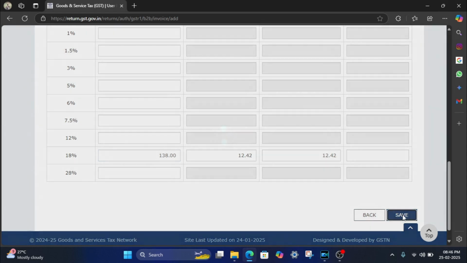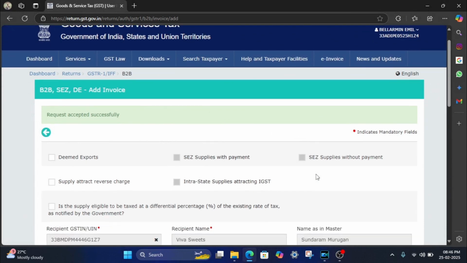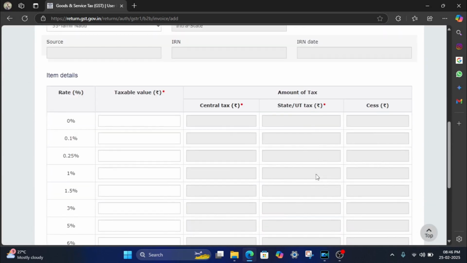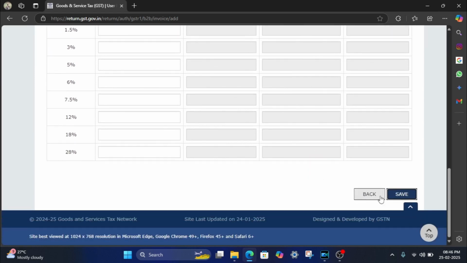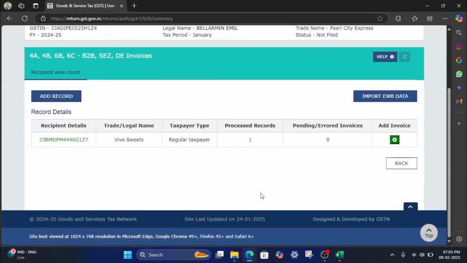Click Save. You should see a message confirming that your request was accepted successfully. If you have more sales details to add, repeat the process. If not, scroll down and click Back. You'll now see your record details. Click Back again.